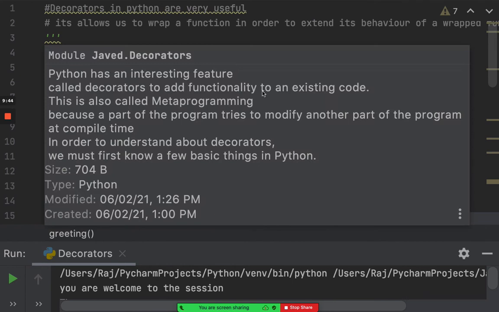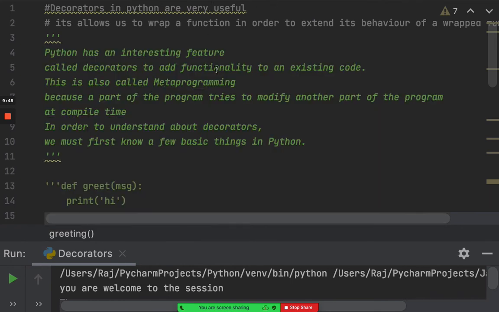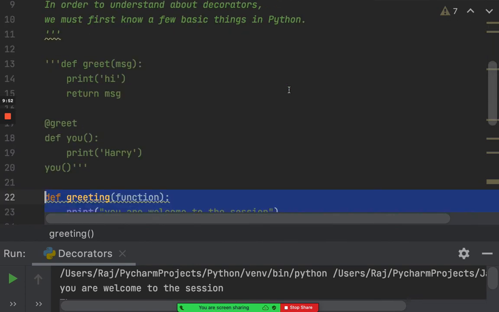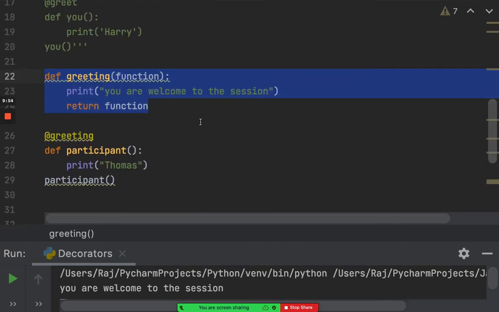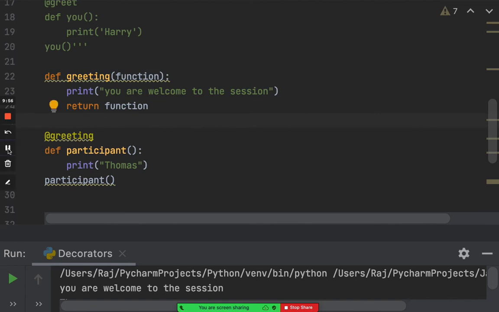So what is a decorator, guys? Decorators in Python are very useful. They usually allow us to wrap a function in order to extend the behavior of the wrapped function. Okay, guys, any doubts over here?